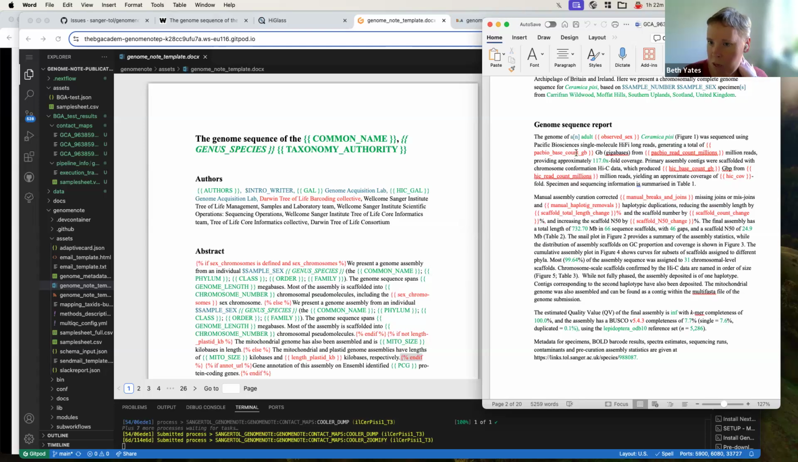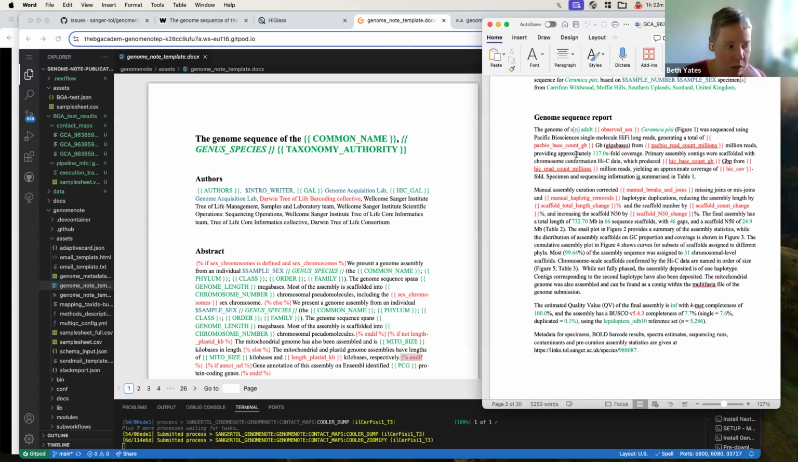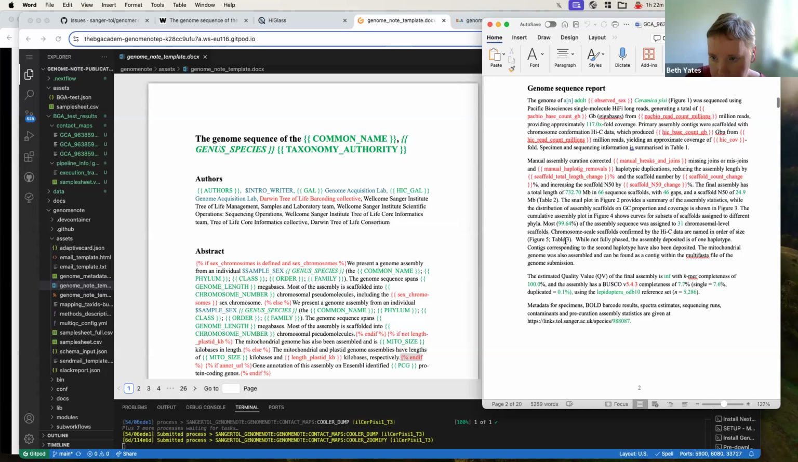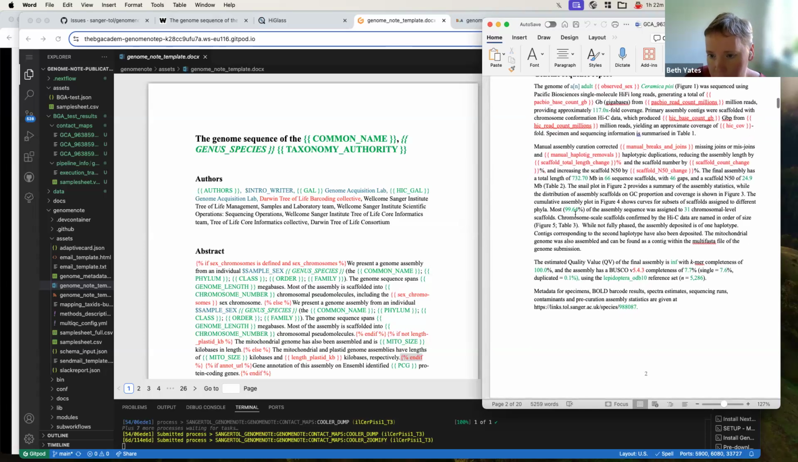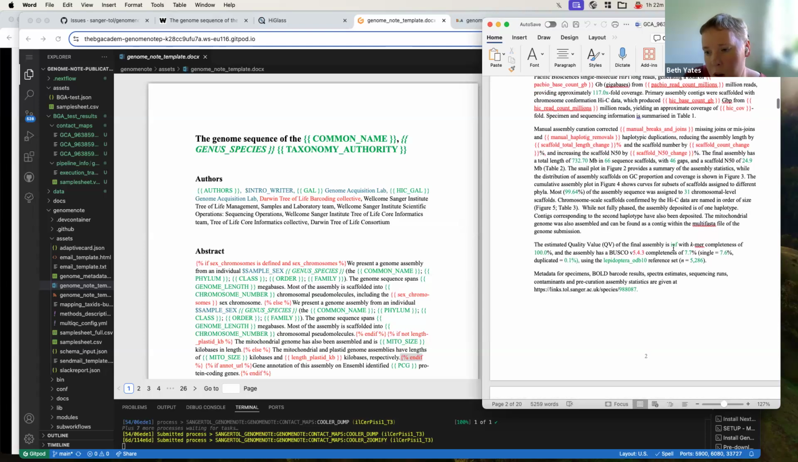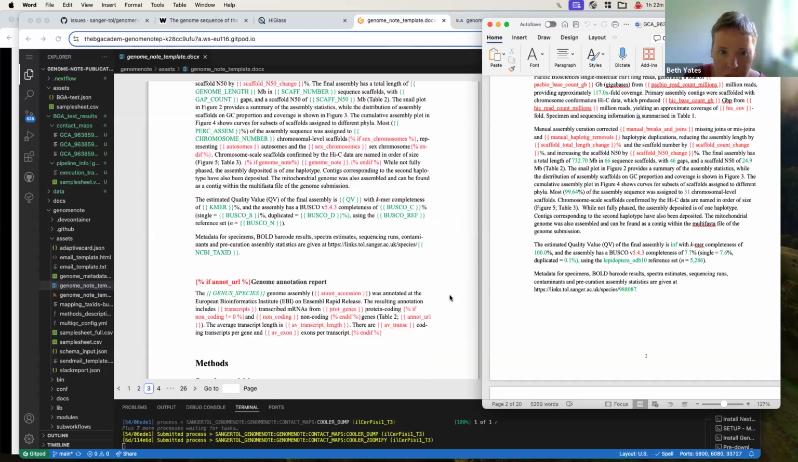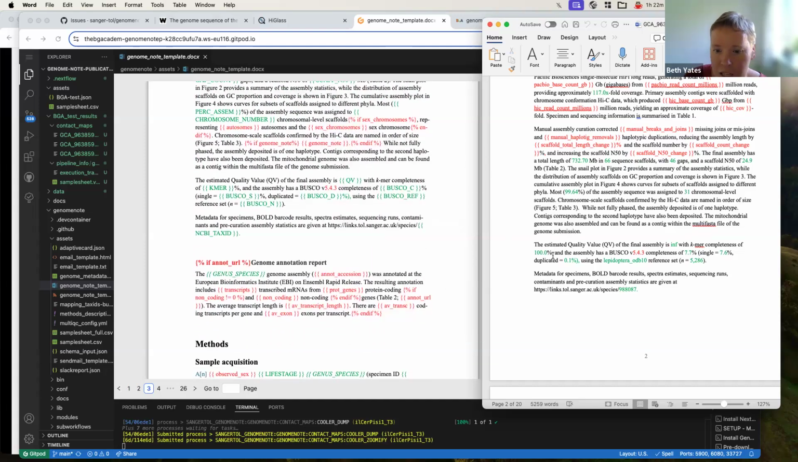This is something that we think we should be able to pull in through the pipeline, but we're not doing it yet. So it's another potential improvement to make. You can see some of the assembly statistics have been filled in: the assembly length, the sequence number, the scaffold number, the number of gaps, the scaffold N50, and the QV score. We're only dealing with a very small amount of data.